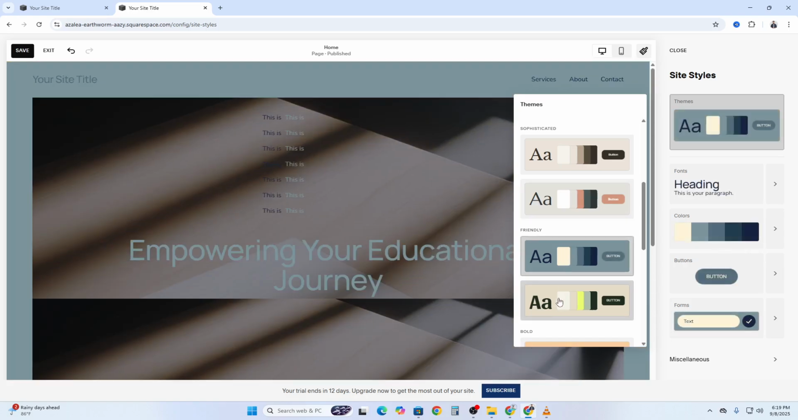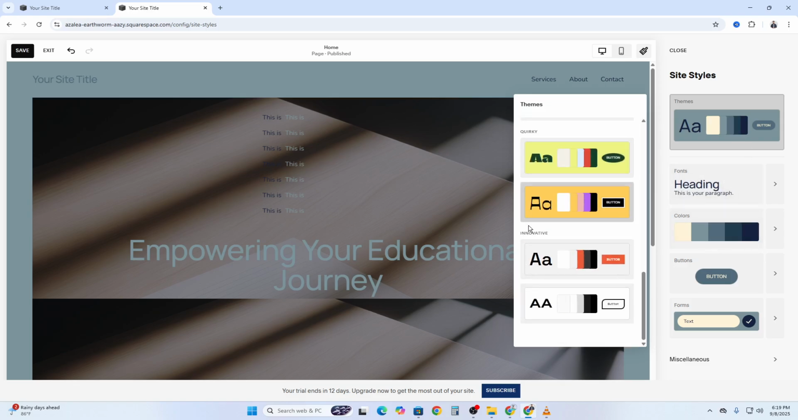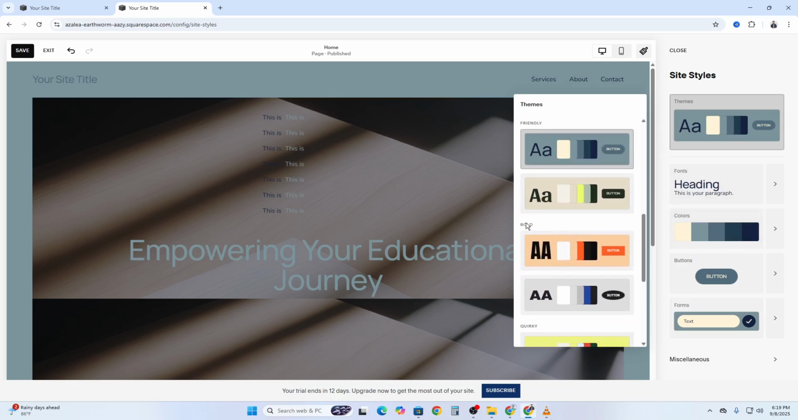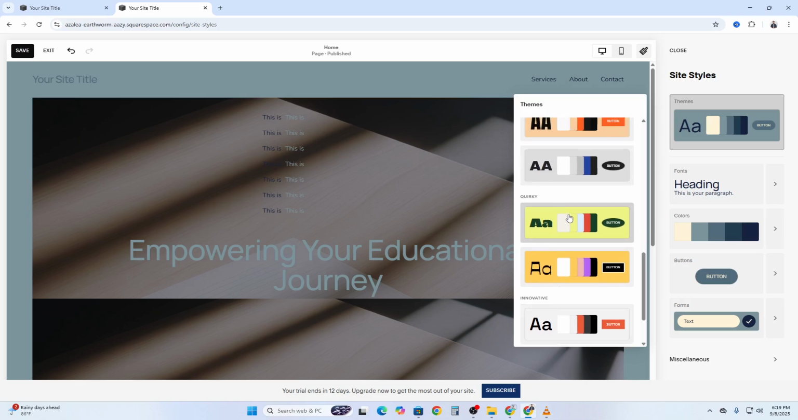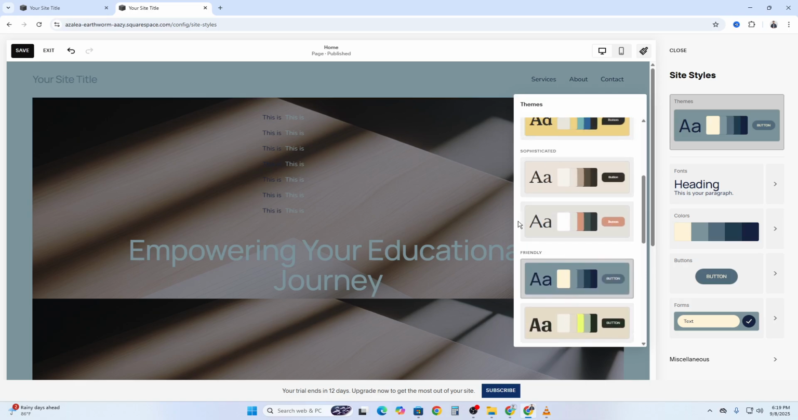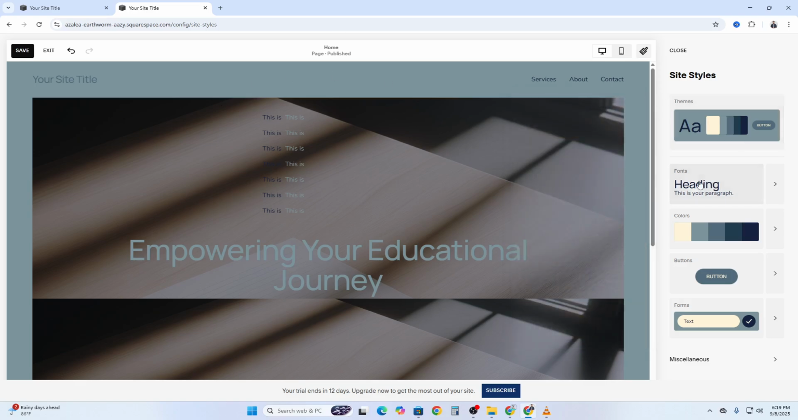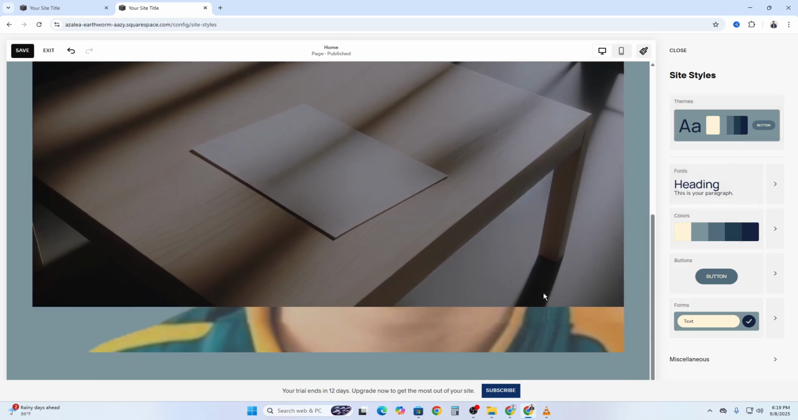Themes are organized into categories such as professional, playful, sophisticated, friendly, bold, quirky, and innovative. Each one sets a different tone. Whether you want something polished and modern or fun and creative, take some time to explore these categories and think about the impression you want your site to give.